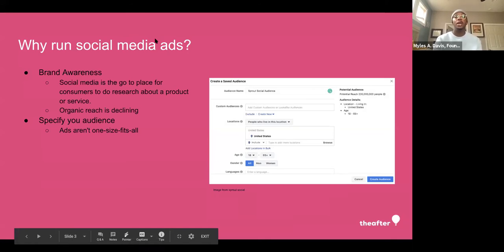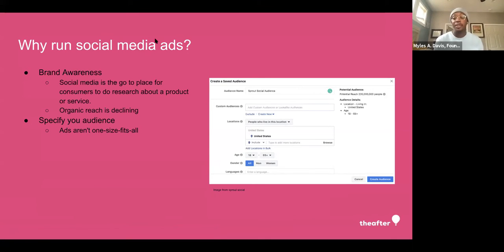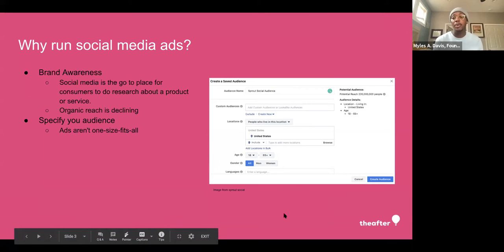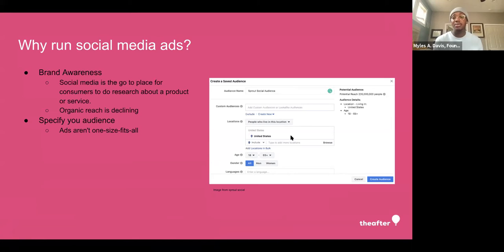Okay, so you also want social media ads to help you specify your audience. This screen grab that I have from Sprout Social just shows you a little screen grab from Facebook Ads Manager. It shows you that you can customize your audience, you can choose their location, you can choose by age, by gender, by the language that they speak, and so on and so forth. So it really helps you to create an ad that is not one size fits all.